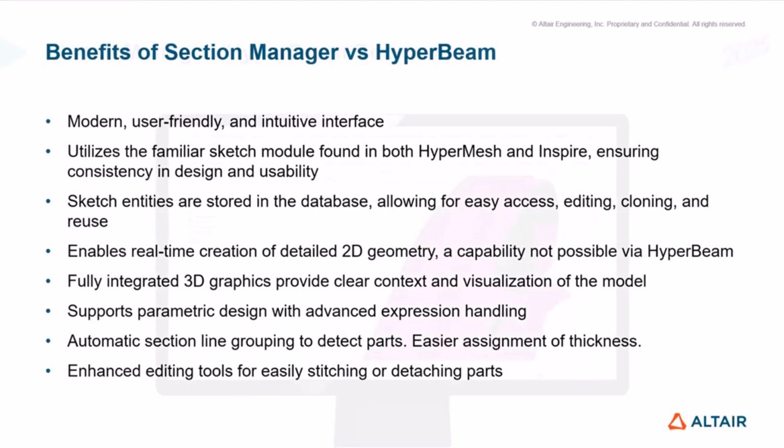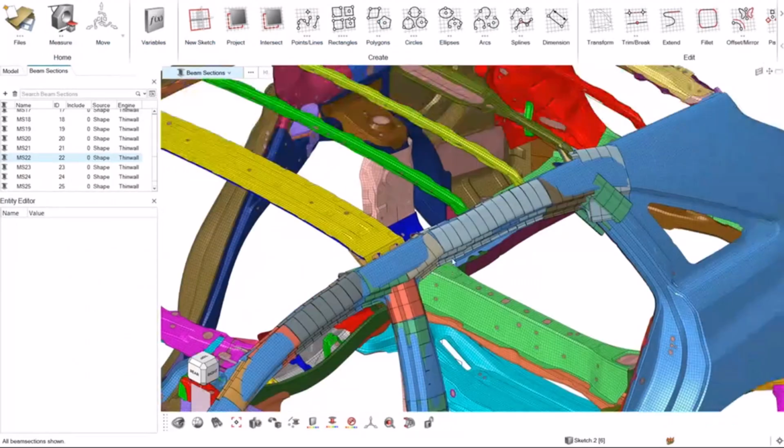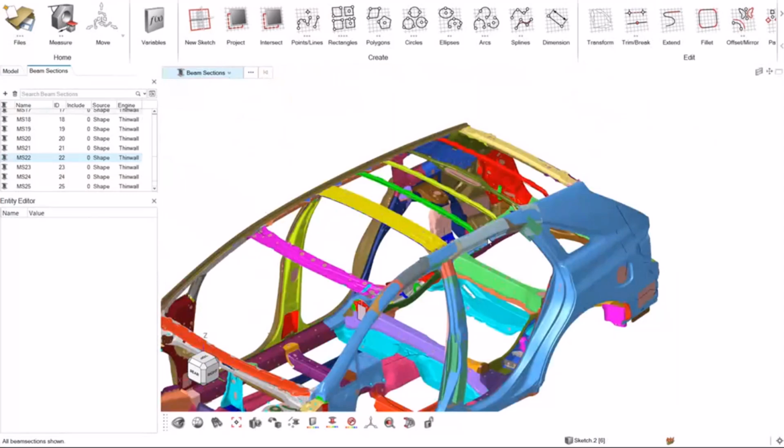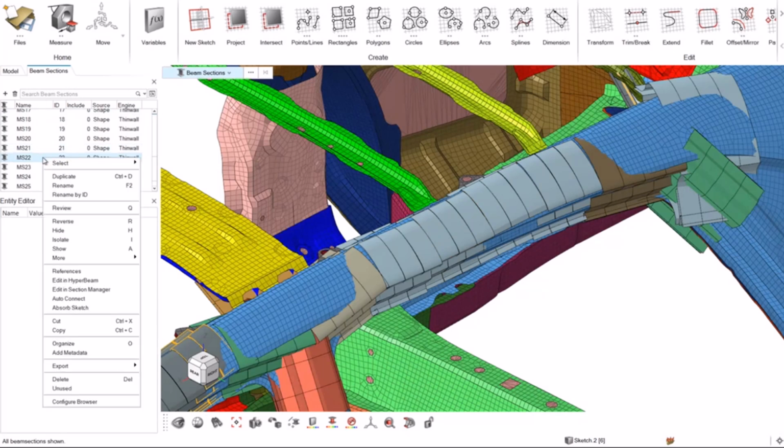So let me go to HyperWorks so I can show a demo on Section Manager. Here I have a model of a car with some beams and a relative section assigned to it. And for example, I would like to open it in Section Manager. So very similar, if not exactly as we all are used to doing in HyperBeam. From the Beam section browser, we can right-click on the section we're interested in and go inside Section Manager.